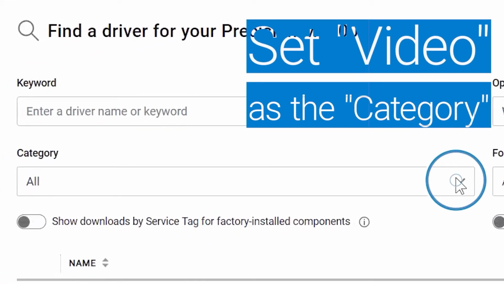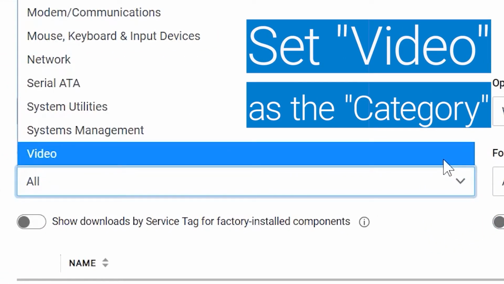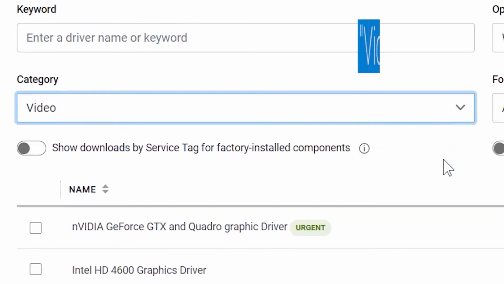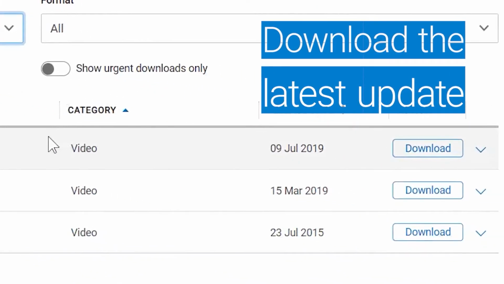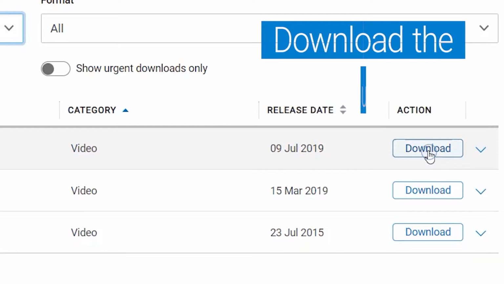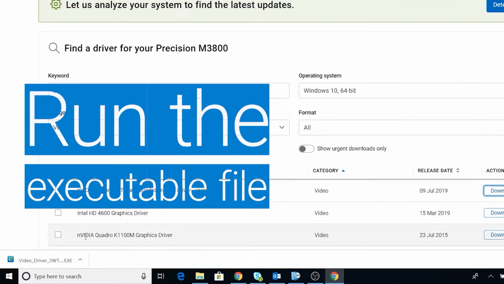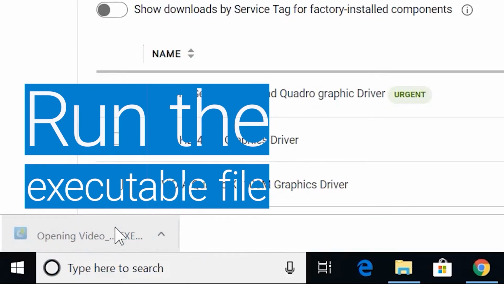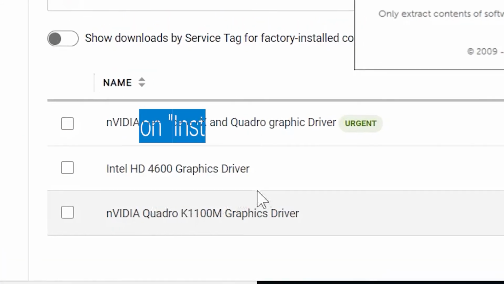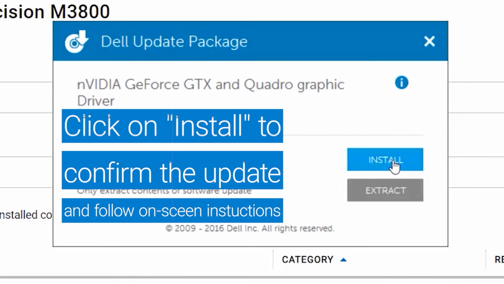In the category field, select Video. Locate and download the latest update. Run the executable file, and then click on Install. Complete the process by following the on-screen instructions.